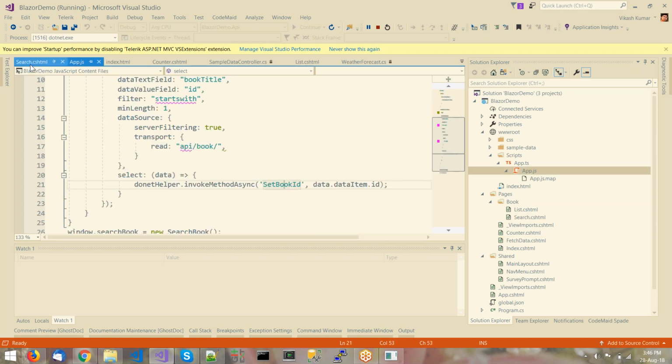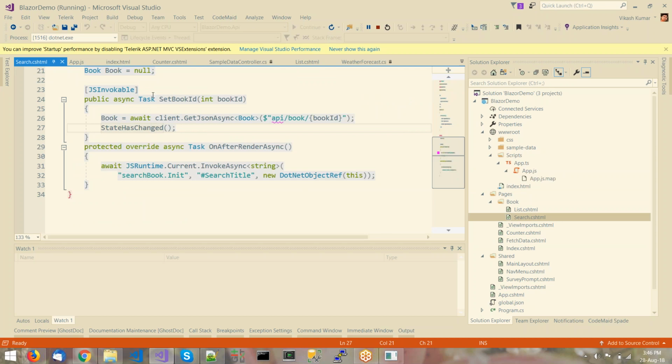So mainly, to sum it up, we need to have the JS invocable, and once that is done, you would be able to call this method from the client side only. And then we have OnAfterRender, which is supposed to be executed after the rendering of the DOM elements is done. So from here, once things are done, I'm just calling my JavaScript.